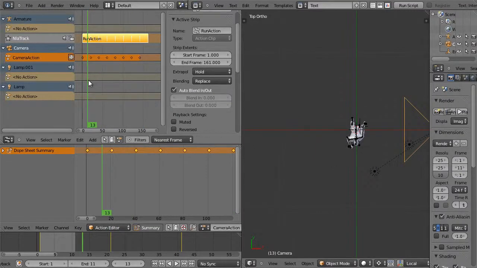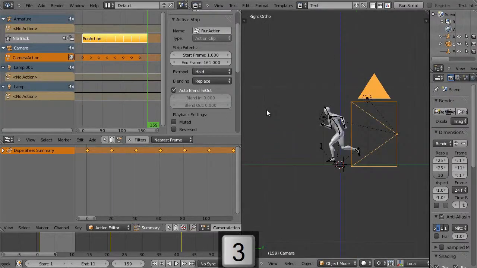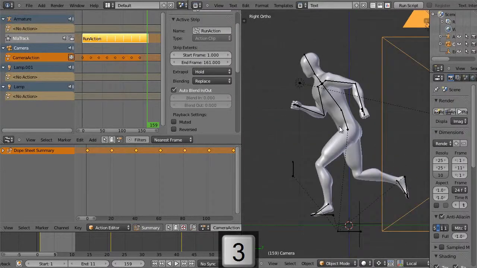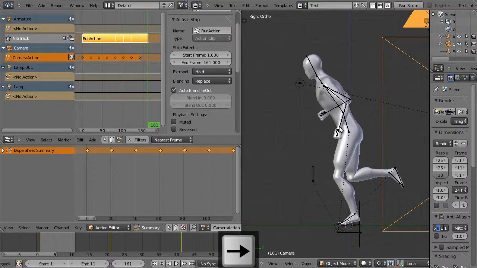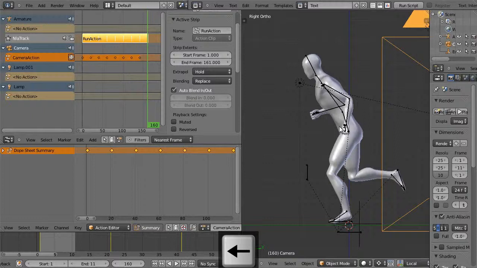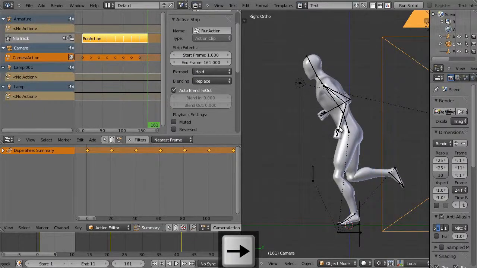And the last frame of our movie is, let's see, there we go, on 161.